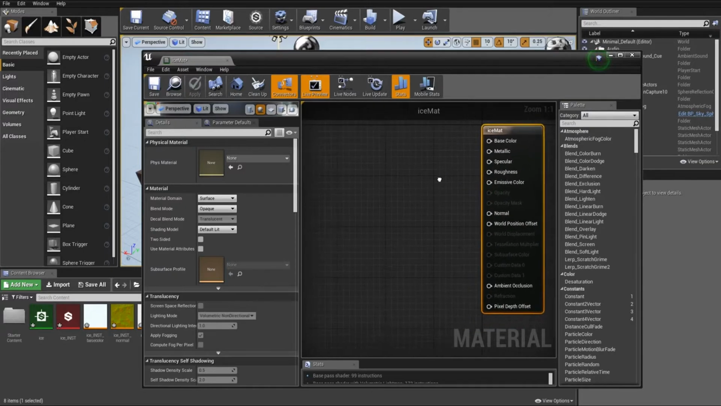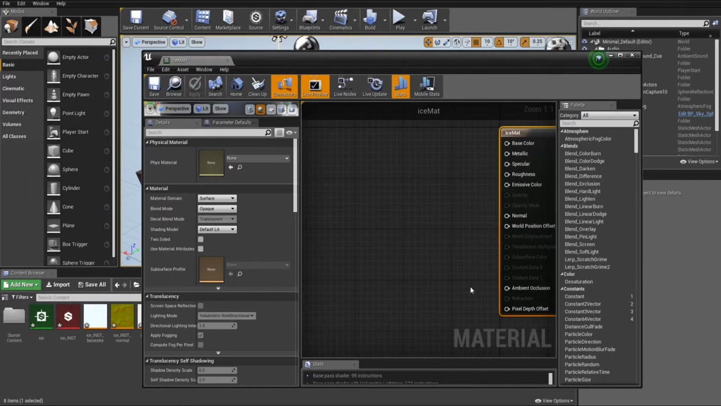The first thing we need to do when we're creating something like ice is change the type of shader that we're using and the type of material. We're going to want it translucent. And you'll notice that if we just leave the lighting model the same, it's going to block out a lot of stuff that we need. We need to also change this to a surface translucency volume. And now it's going to give us the correct inputs that we need to create our ice.